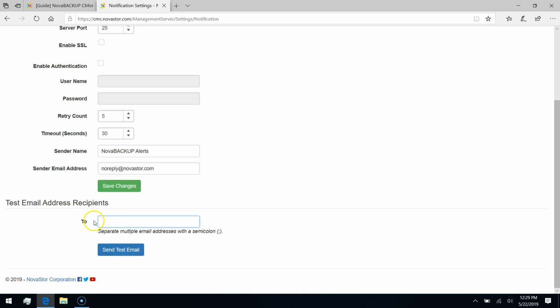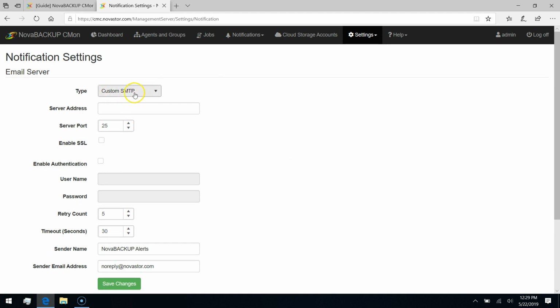So you also have the ability to test the email notification: put in your email address that you want to test with, hit send test email, and that'll send a test email to let you know if, for instance, your custom SMTP server settings are working.